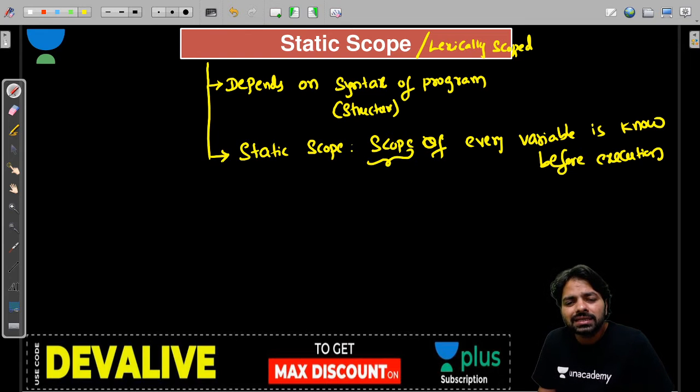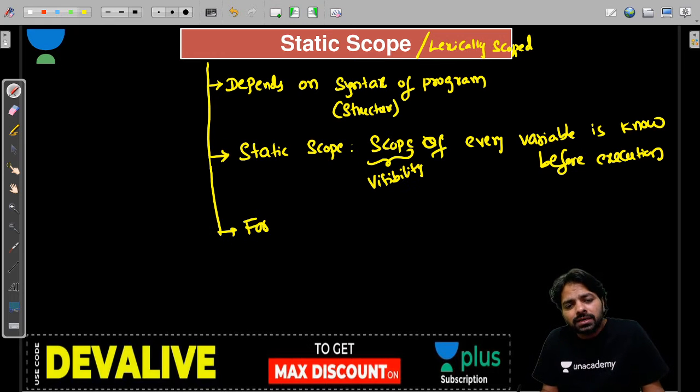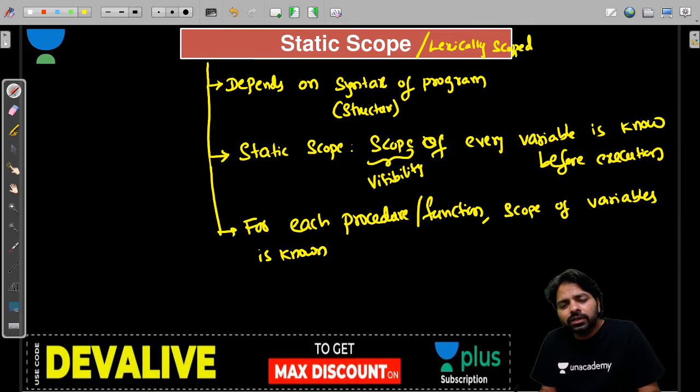Scope in the sense the visibility of any variable. Every variable is known before execution. So you should depend on your syntax to understand what variables are visible for each function. So for each procedure and for each function, the visibility of the scope of variables is known during compilation only. That is the meaning.